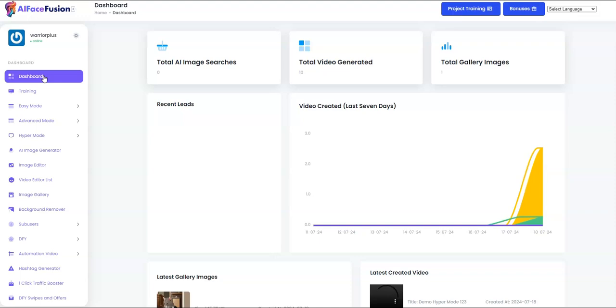This is how simple and easy it is for you guys to get started with AI Face Fusion. All the best, and enjoy your video creation by using your images with the help of AI Face Fusion. Thank you and good luck.